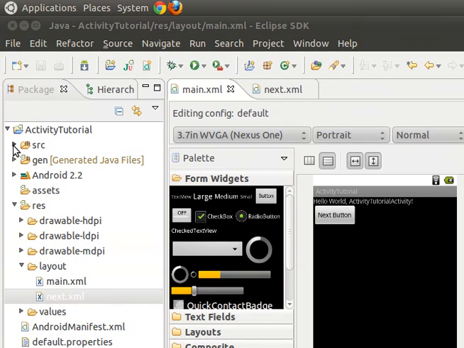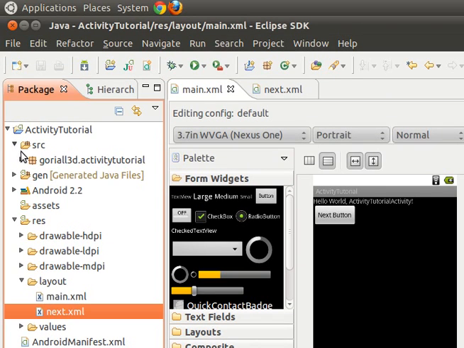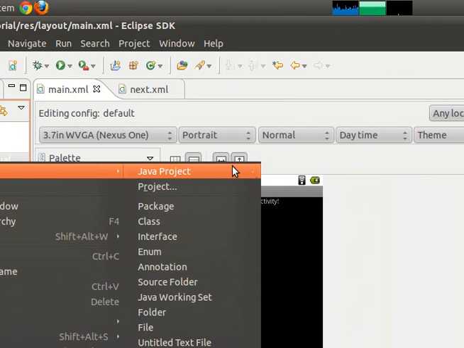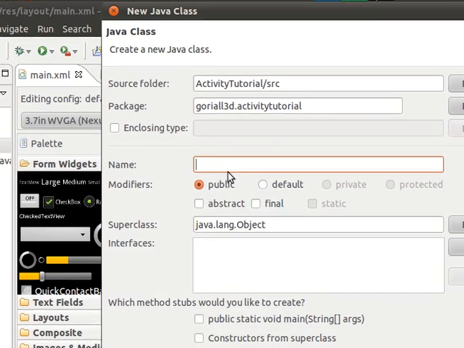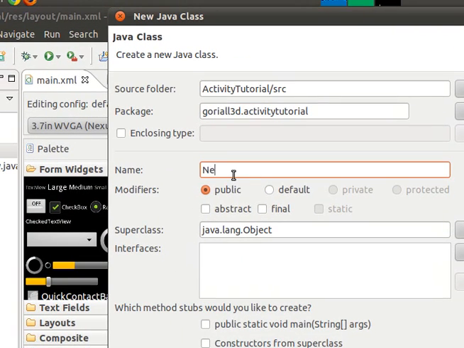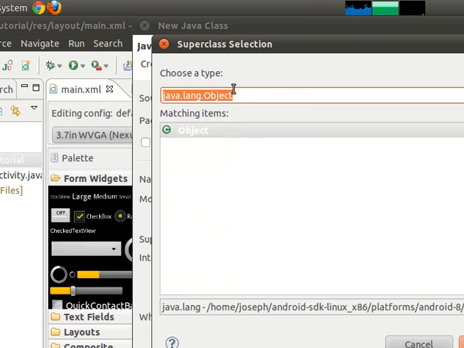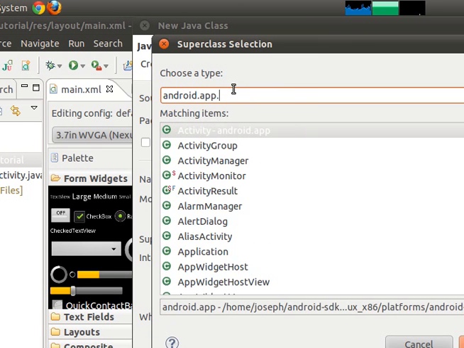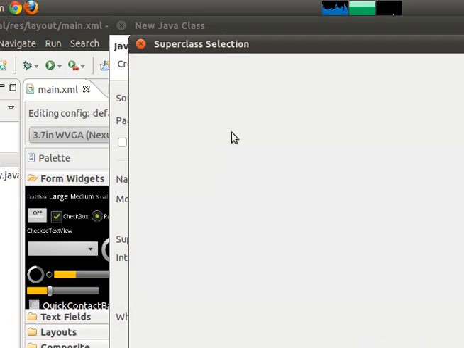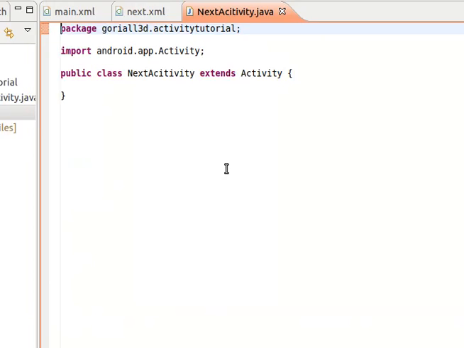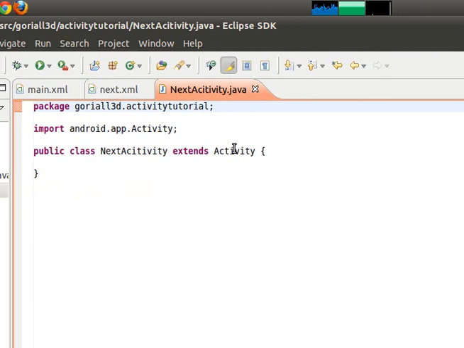The first part, what we can do is open up our src and our package, right click on our package, New, and say Java class. We're going to call this class next activity. You can remember how to spell it. Then we can click on Browse and choose android.app.Activity, and oh look, it's right there. So you can just double click to activate it and then hit Finish. This is ever so kind to import it and extend our activity.